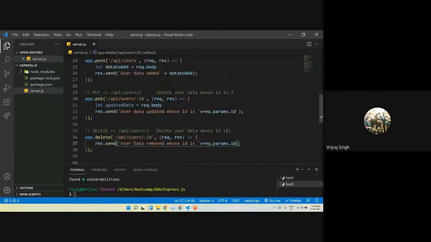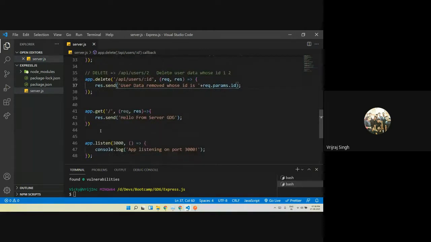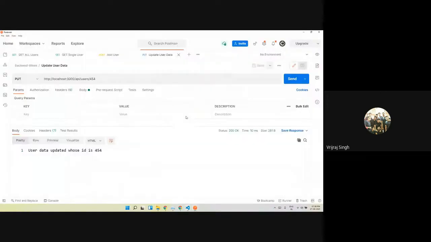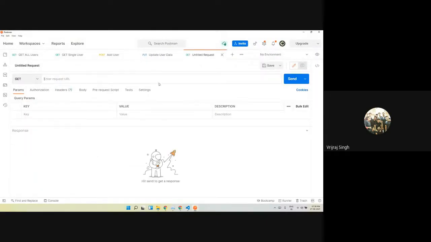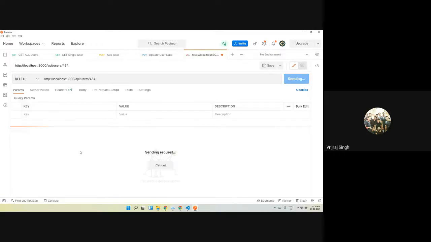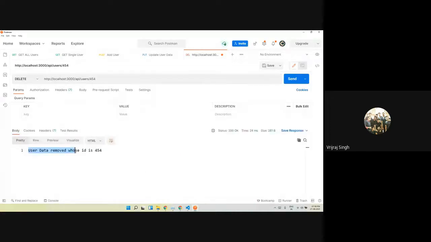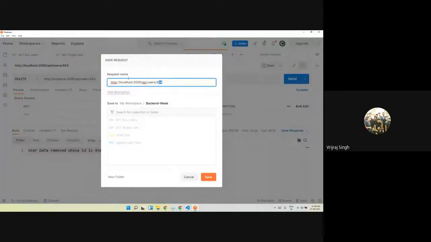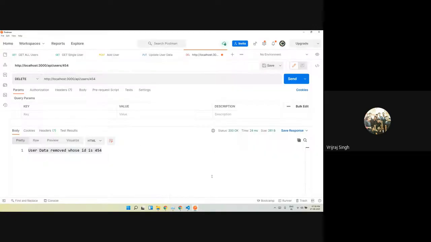With the help of these steps, you can create simple REST APIs. I can comment this one out, it's totally up to you, and I can check the delete request. I'll copy the path, go to a new tab, select the delete request, and click on the send button, and then it shows user data remove whose ID is this one. I will click on save and name it delete user, and that's it. So as of now, we have created APIs for get all user data, get single user data, add user, update user, and delete user.